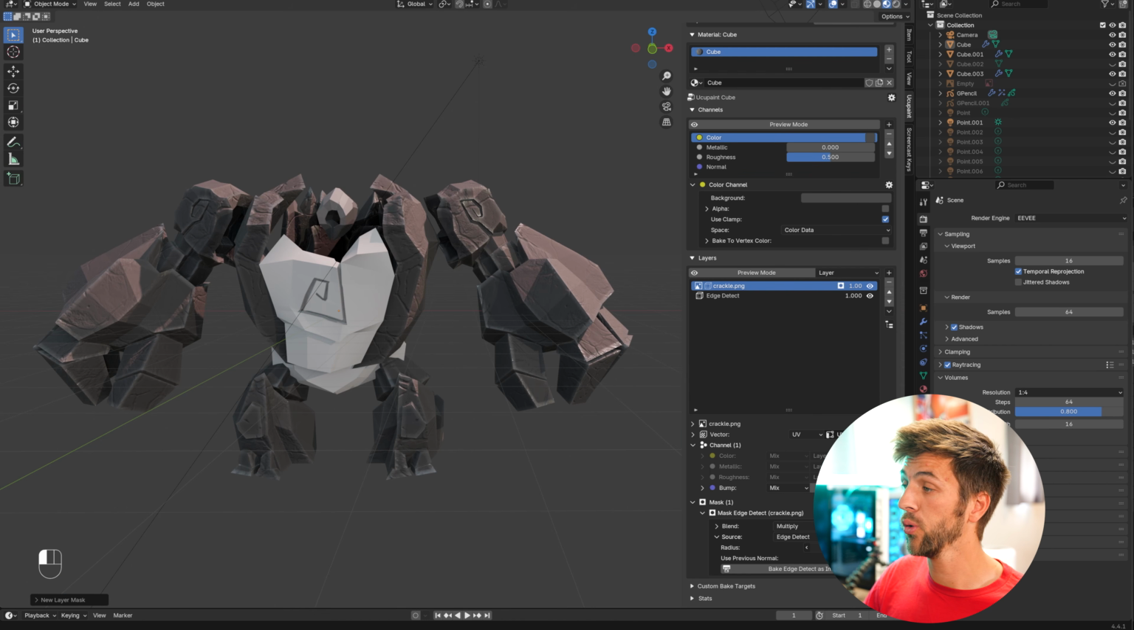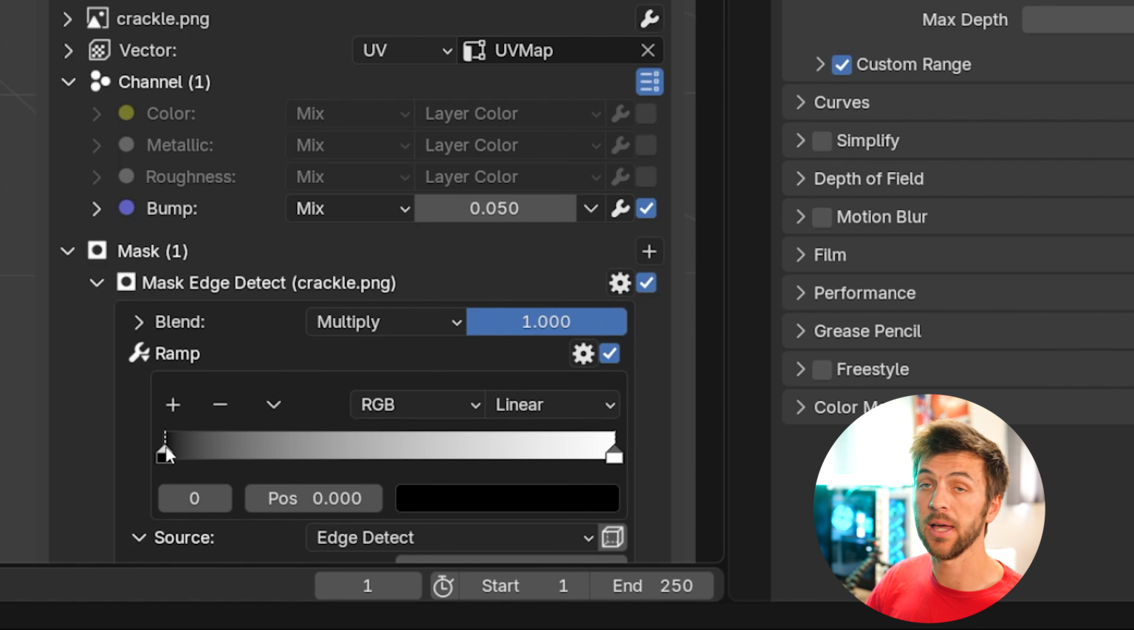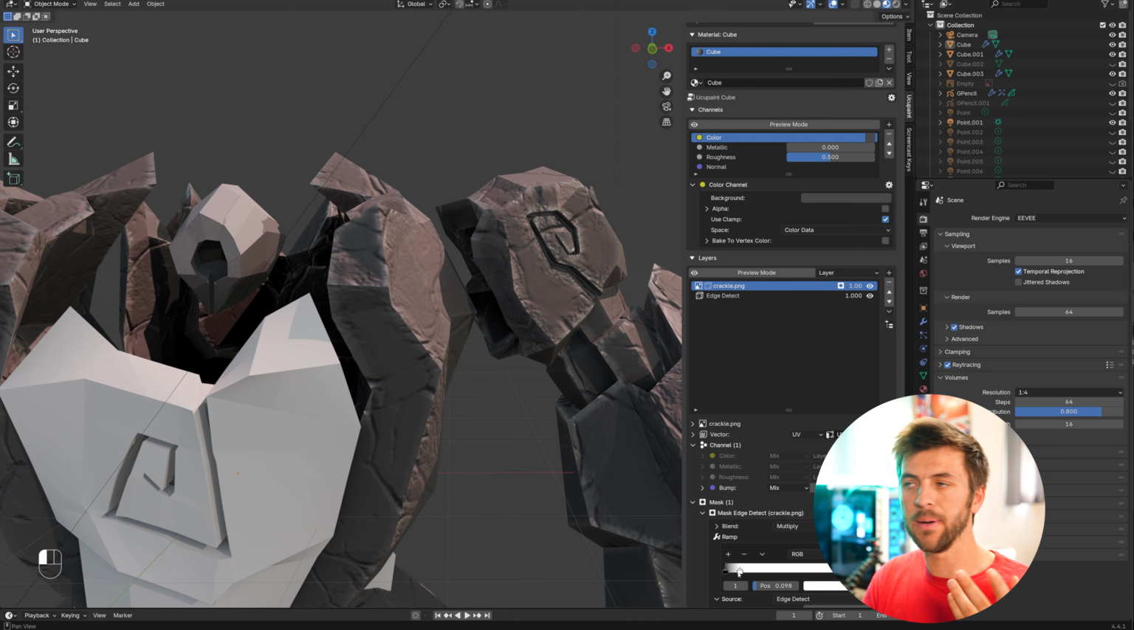And then just like before, you can control this mask even more by clicking the little gear option here and adding a color ramp modifier to the mask as well. Basically playing around with the black and white levels will increase the amount and the fade of the Edge Detect mask that we have set up.